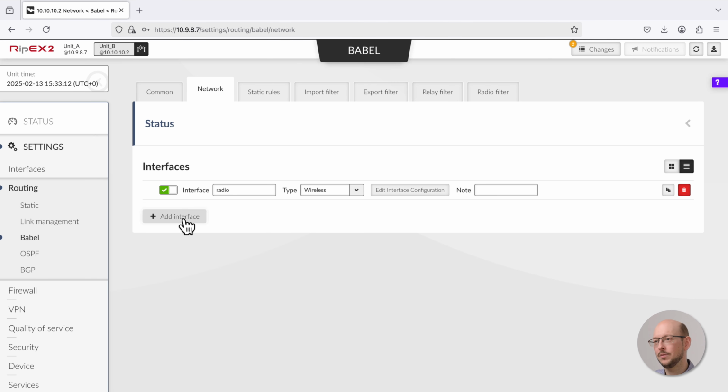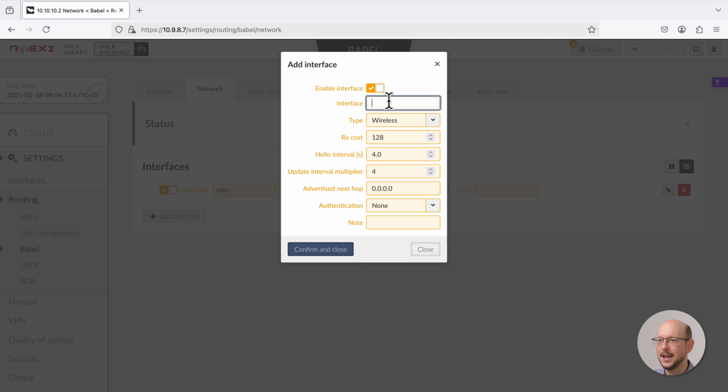Go to Settings, Routing Babel, Network tab and add an interface. The cellular interface is called AUX, but we wish to route the traffic via the GRE tunnel, so input GRE_TUN0. Type is wireless and RX cost can be set to 50. That makes it more expensive than Ethernet, but cheaper than radio. We recommend setting the hello interval to 10 seconds, but it may be adjusted later depending on cellular speed.